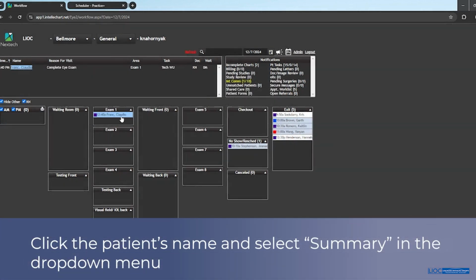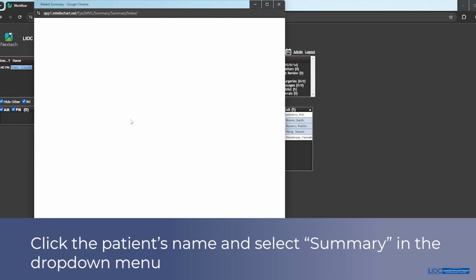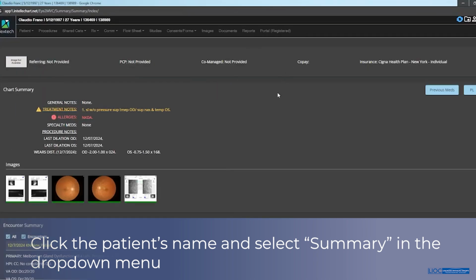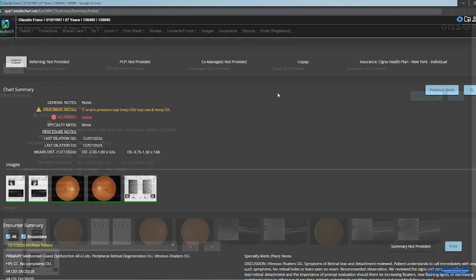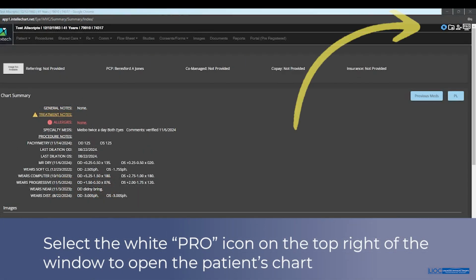Click the patient's name and select Summary in the drop-down menu. This will open the patient's summary window, which lists previous diagnoses, follow-up plans, etc. Select the white Pro icon on the top right corner of the window to open the patient's chart.